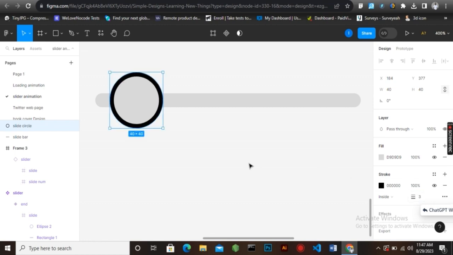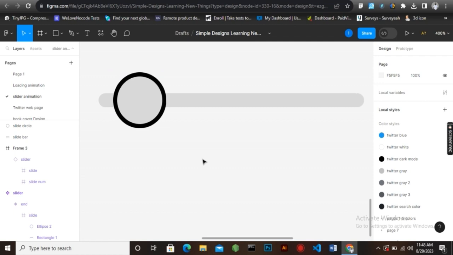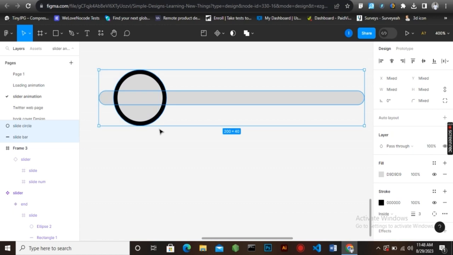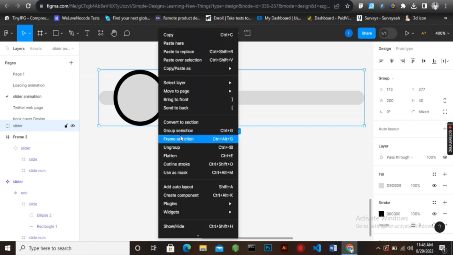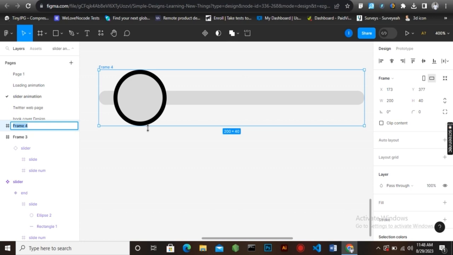After adding the stroke of 3, we're going to align vertical center, and then we're going to create a frame. We're going to align both the slide bar and slide circle, then right click and make frame selection. For shortcuts, if you are using a Mac, you can just press Command Alt G, that will create the frame for you. But if you're using Windows, you can just press Control Alt G. So you just do that, and then it creates the frame selection.